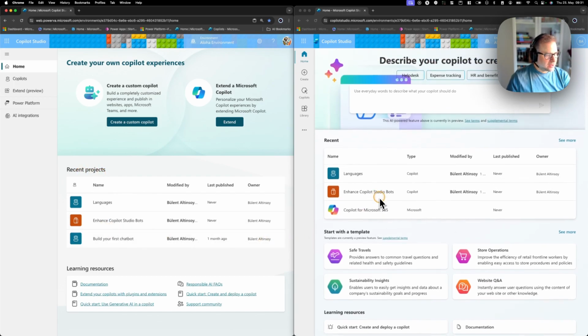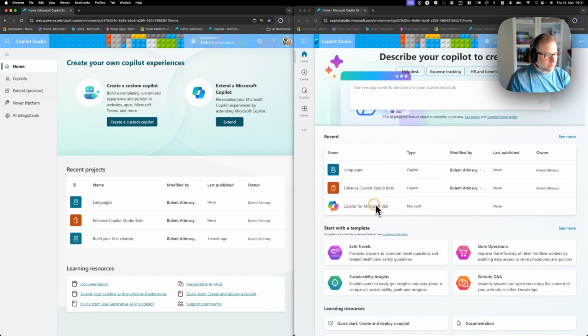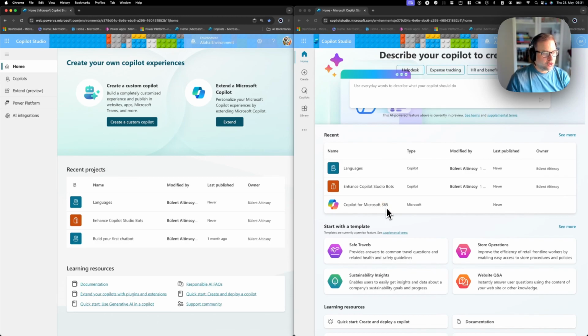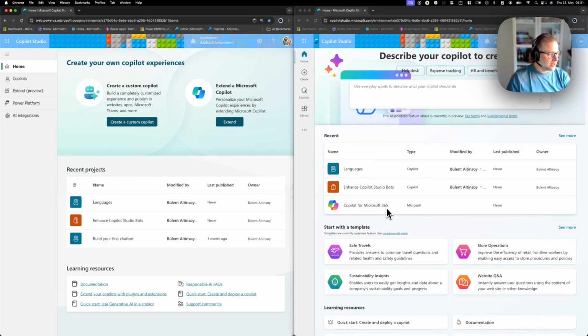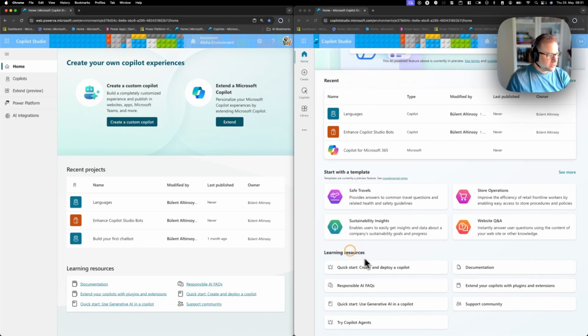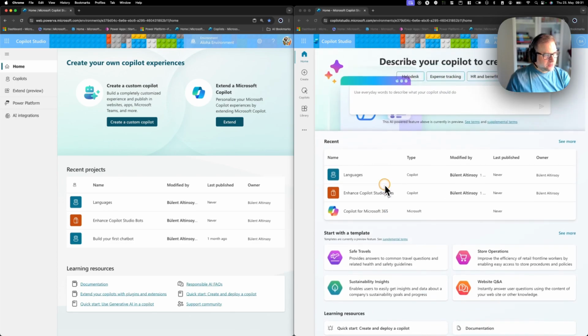What is new is that you also see, for example, that I have opened Copilot for Microsoft 365, which is now there alongside Copilot for Sales, and we will see that as well. You have your learning resources here. You can start with a template here. So not major changes. The major change here, if you ask me, is this area in that case.